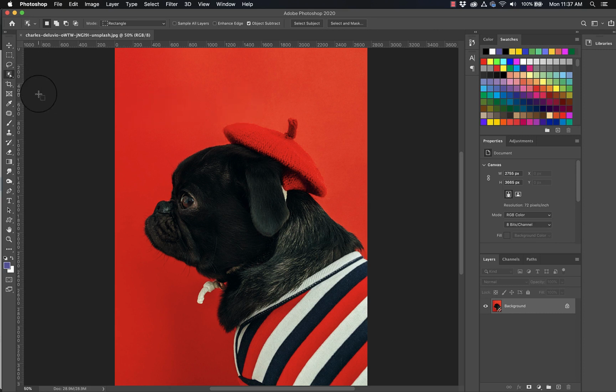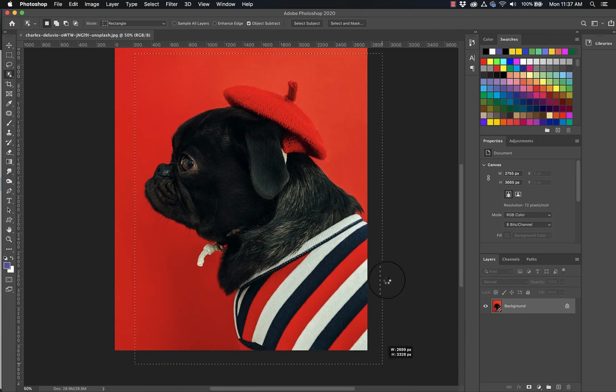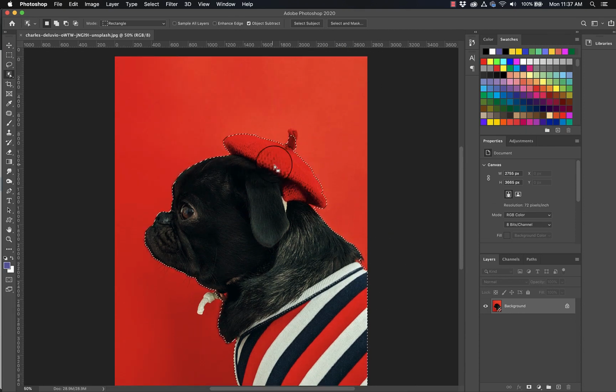Now this is a brand new one to Adobe, to Photoshop, called the Object Selection Tool. So if I just go ahead and do that, I just drag out. Notice it did a pretty good job. It got most of our dog. It's using a little bit of artificial intelligence to do this.